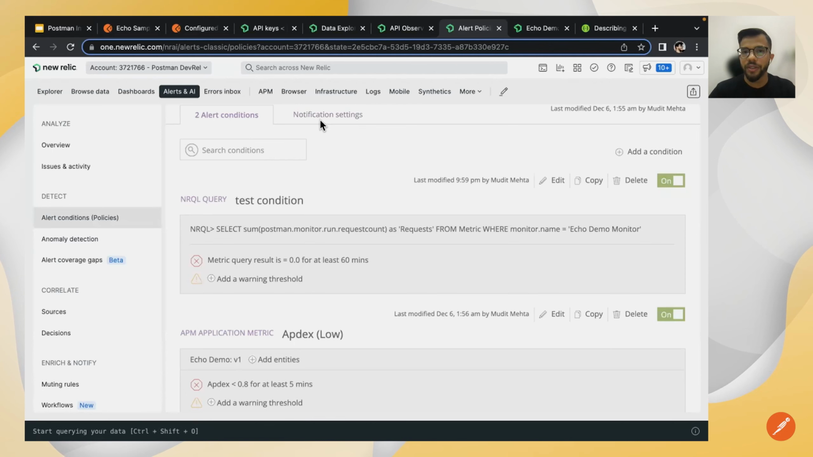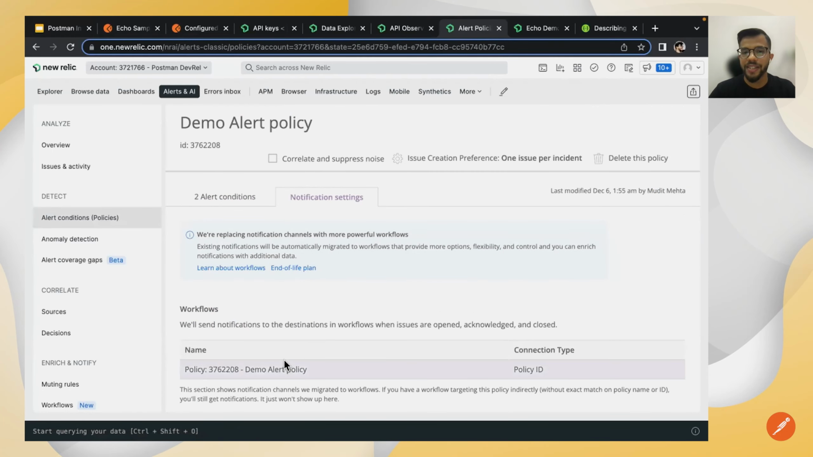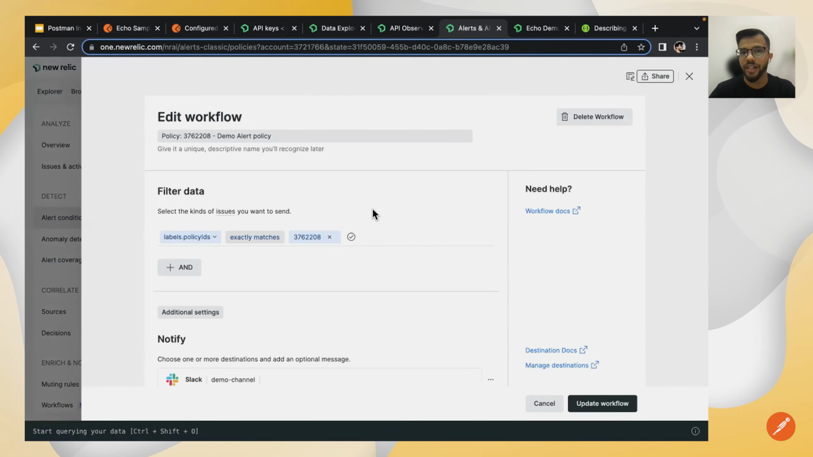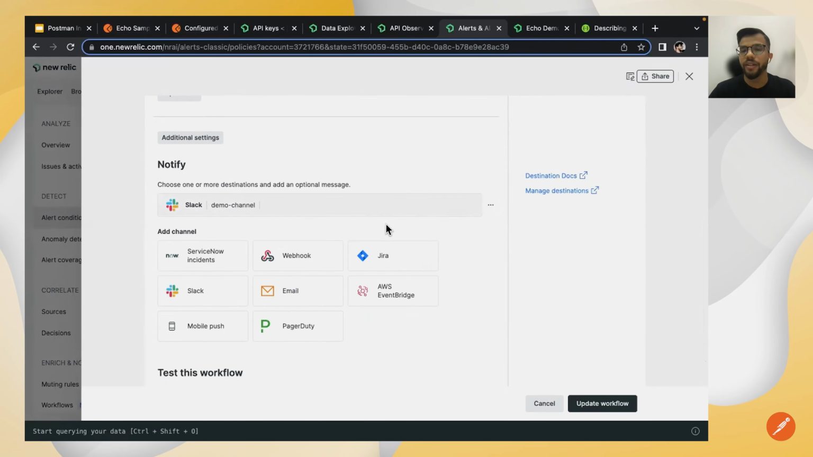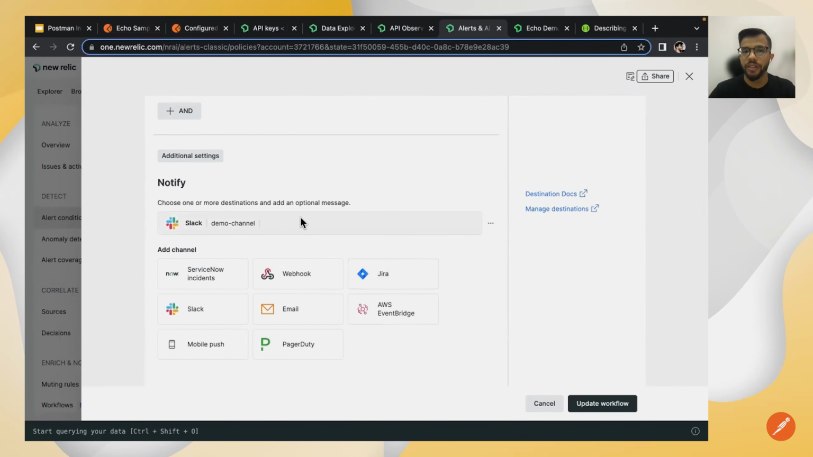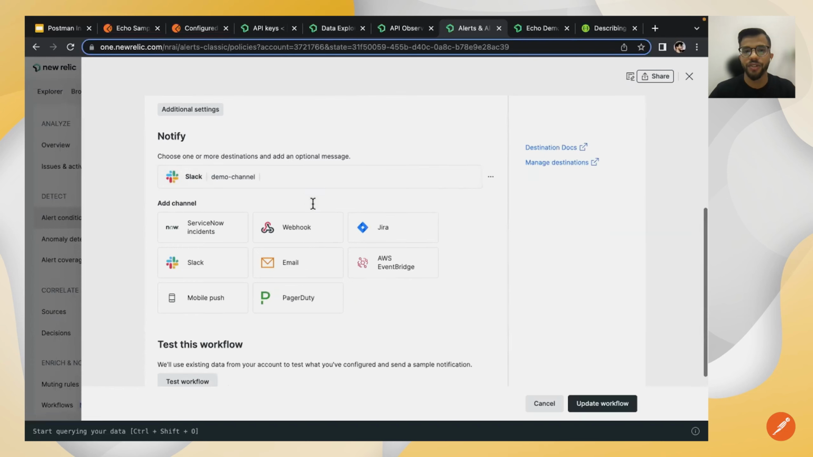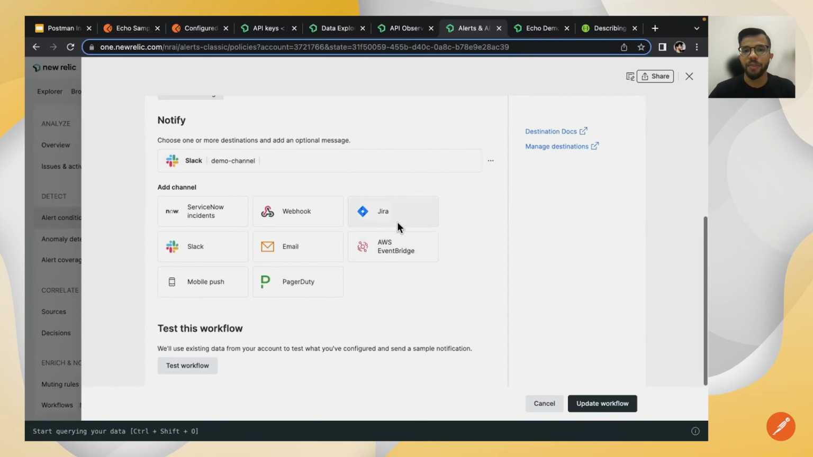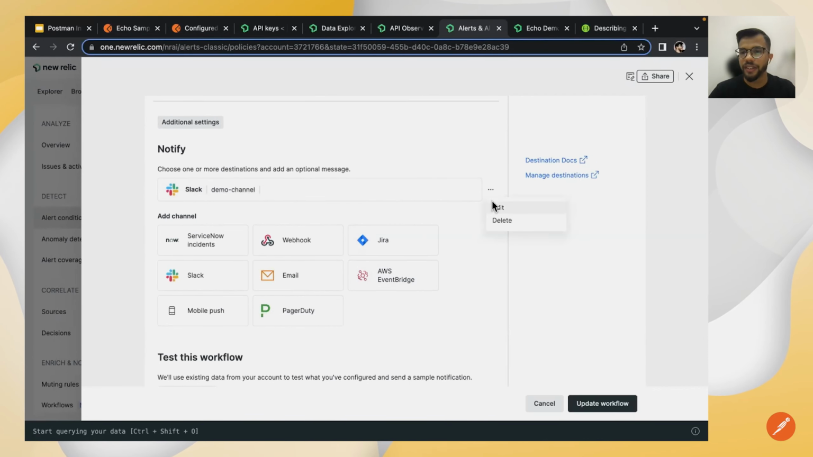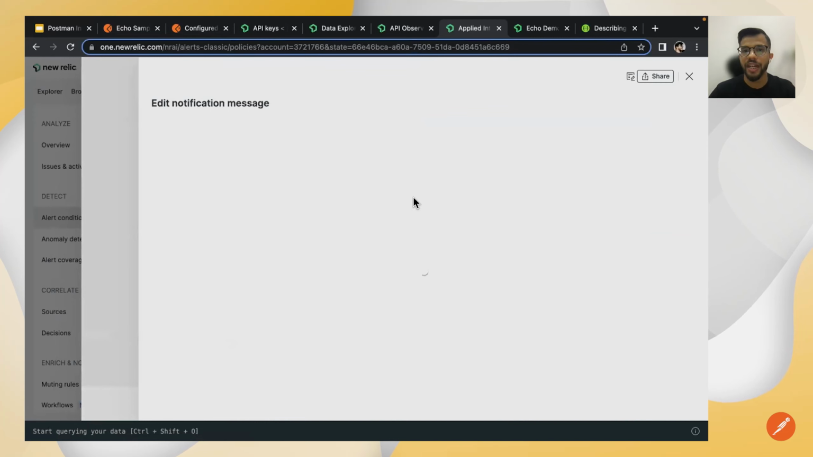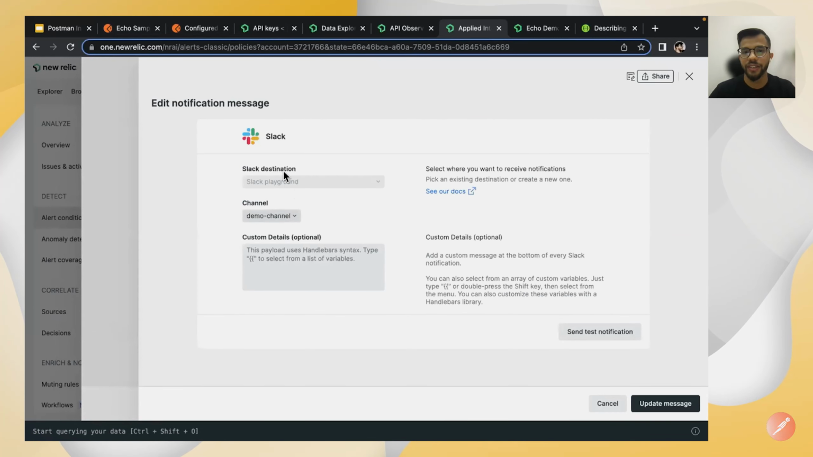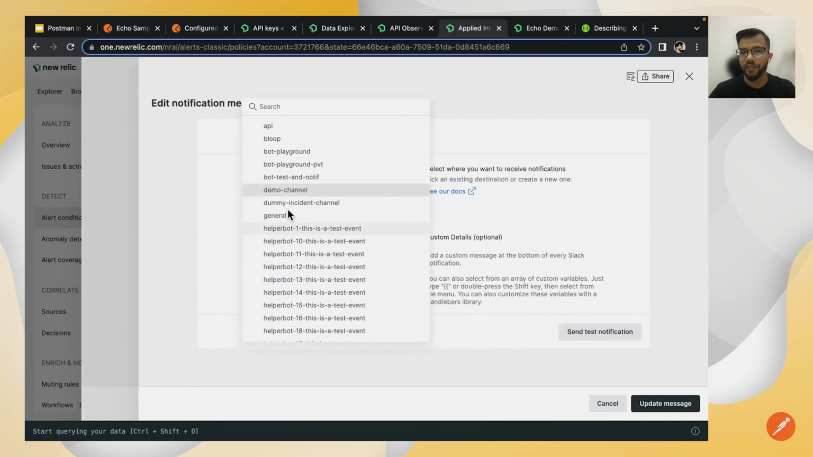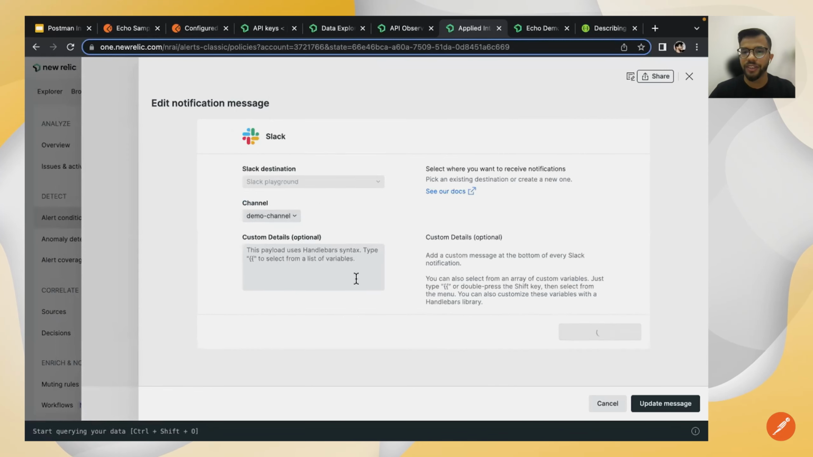So we'll come to how we can send these alerts. Once a condition is created, you can send these alerts, whenever it is breached, to your channel of choice. For example, you can send it to a webhook, you can create a Jira issue, you can send it to mail or PagerDuty. For this demo, we'll show you a Slack integration. Here, I've just created a Slack integration. We select the demo channel and send a test notification to see that things are working.